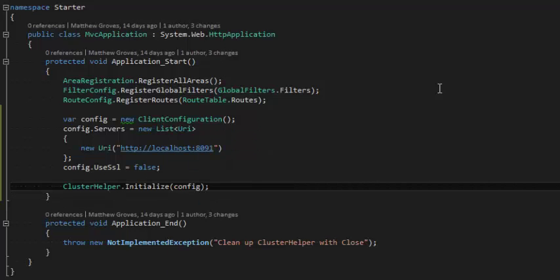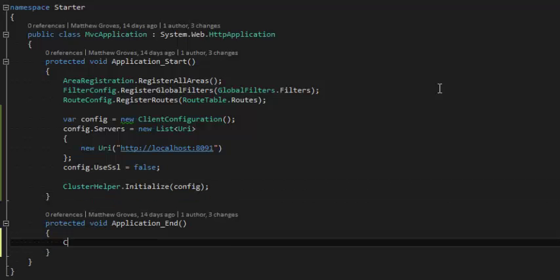And then when the application ends, we want to make sure to say ClusterHelper.Close to dispose and release any resources that ClusterHelper is holding on to. Now, once the ClusterHelper is initialized, we can start using that to access Couchbase buckets. Now let's talk about the data model and data access.